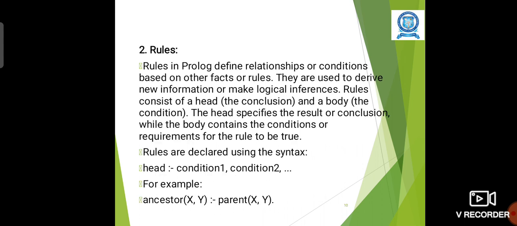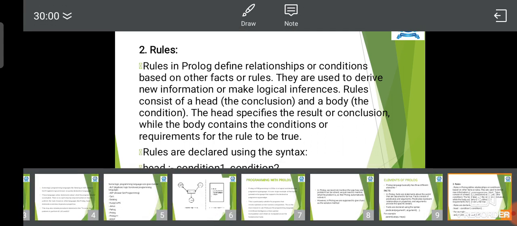Rules. Rules in Prolog define relationships or conditions based on other facts or rules. They are used to derive new information or make logical inferences. Rules consist of a head and the body. The head specifies the result or conclusion, while the body contains the conditions or requirements for the rule to be true. Rules are declared using the syntax like head implies condition 1, condition 2. For example, ancestor(X, Y) means parent(X, Y).